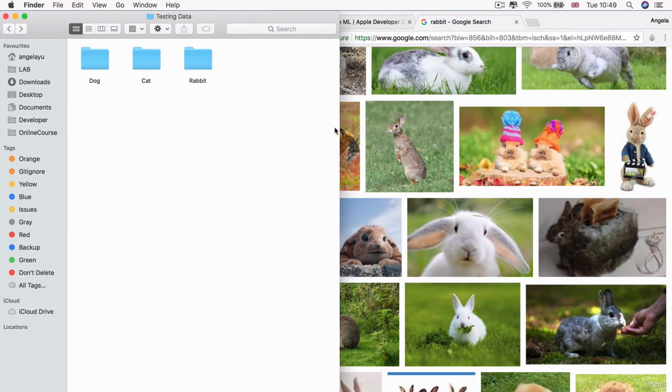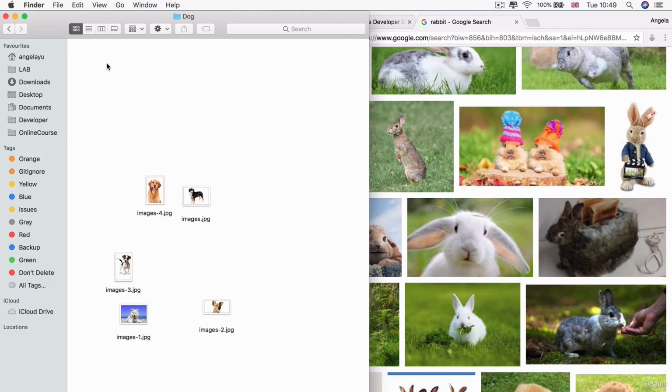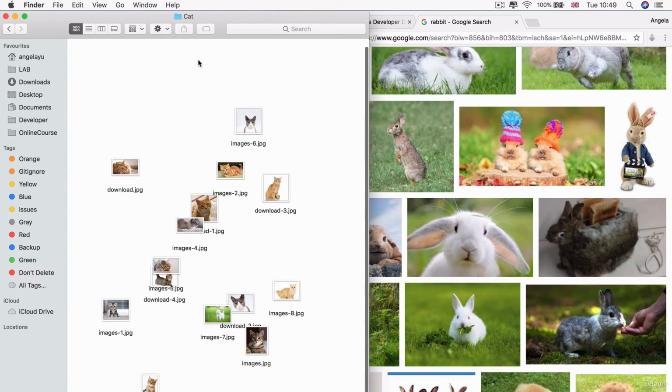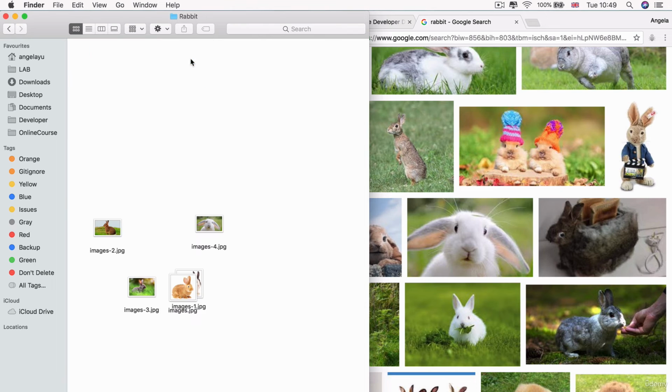All right, so I've completed that process and I've now got testing data as well as training data for all 3 animals. And roughly I've got about 20 images in each of the folders for the training dataset and about 5 images for each of the folders in the testing dataset.